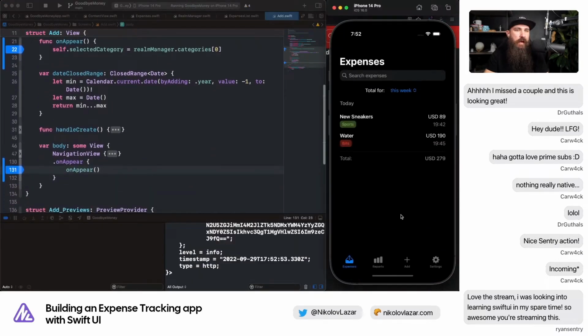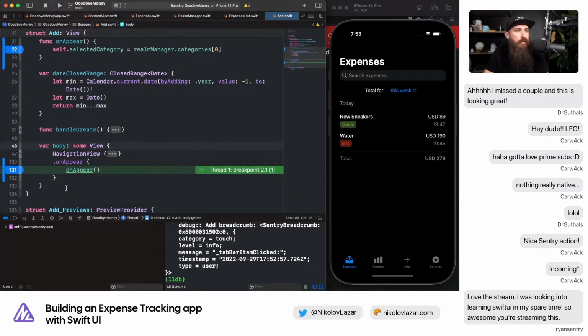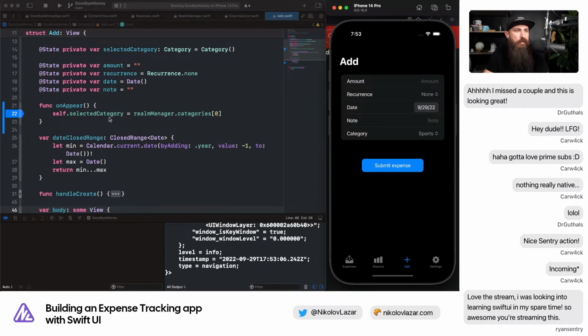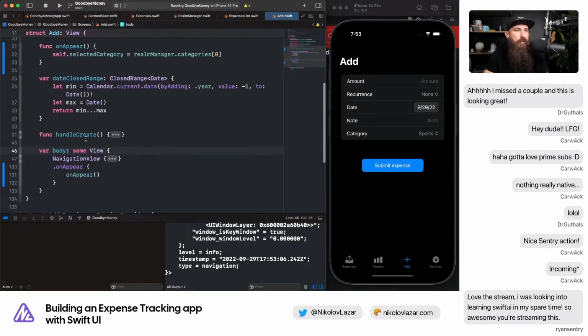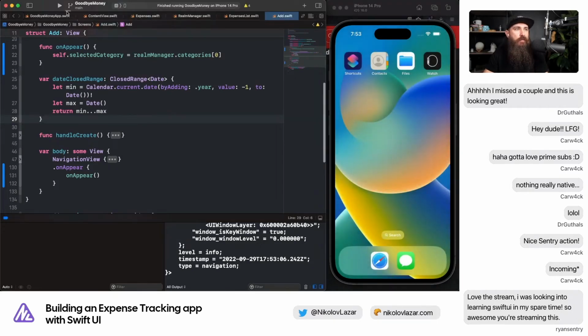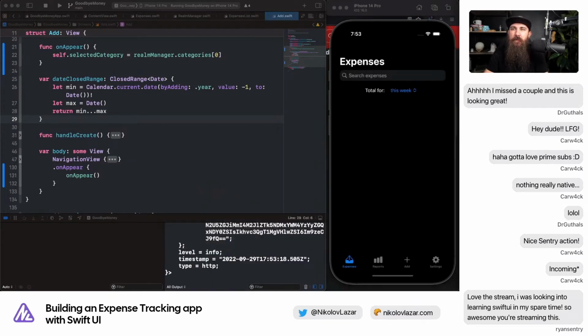And this is the add screen. Okay, we're in the add screen. Let's go to it and click on it. There we go. Yeah, I think this is going to be good. When we go here, we should see the selected category set to sports. Okay, now let's simulate the same thing as before. We want to delete this app, delete every data, and we're starting fresh. Right, so we're starting fresh with the app.